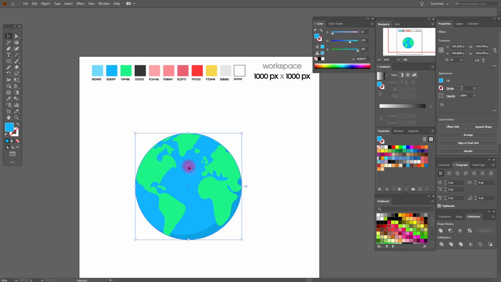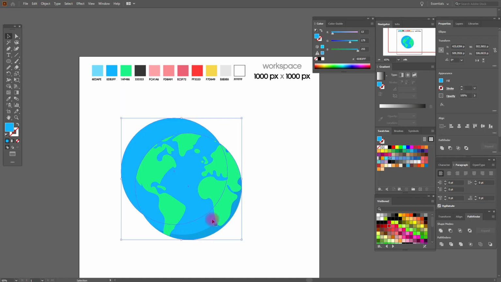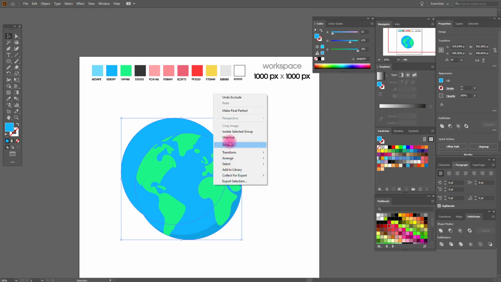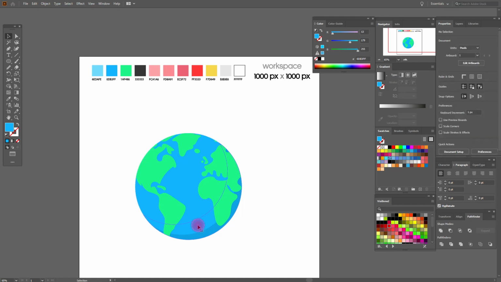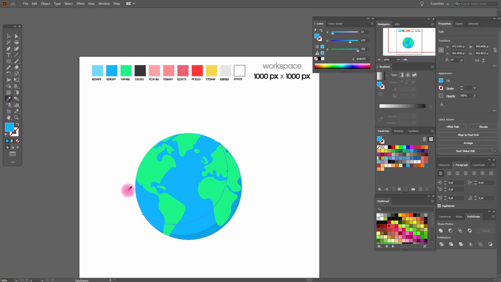One of the copies move a little up, select both copies and again exclude, ungroup and delete the unnecessary part. Again, select that color. Great.